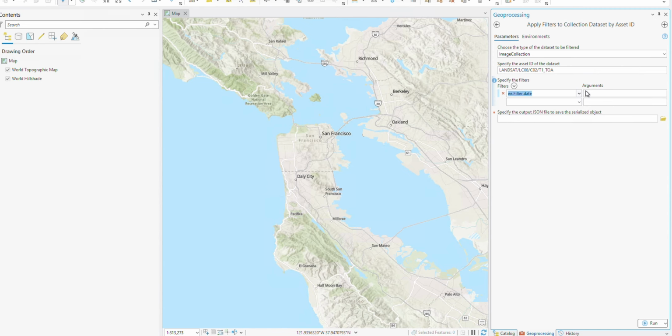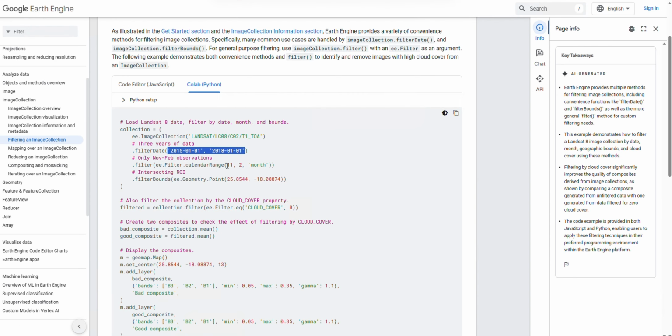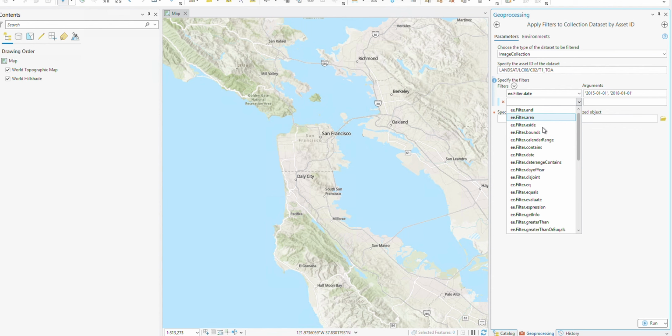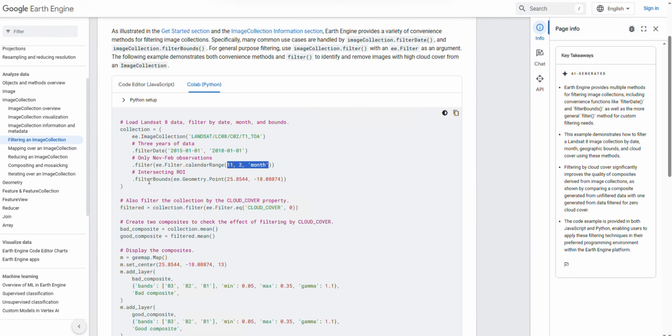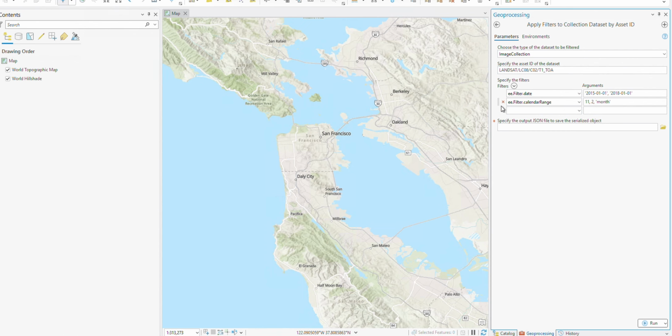Filter by date, and then paste it. Second one, filter calendar range. Paste the arguments. Bounds. Paste the arguments. Once this is done, you can save the filtered datasets to a serialized JSON format. So in this case, let's name it Landsat filtered.